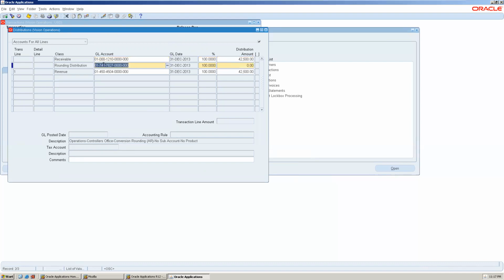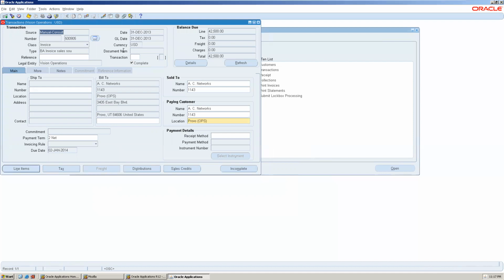No rounding distribution. This is default. This account will generate a revenue account. We chose rent revenue. Okay. So this is the accounting entry. Account for all. Okay. Right.